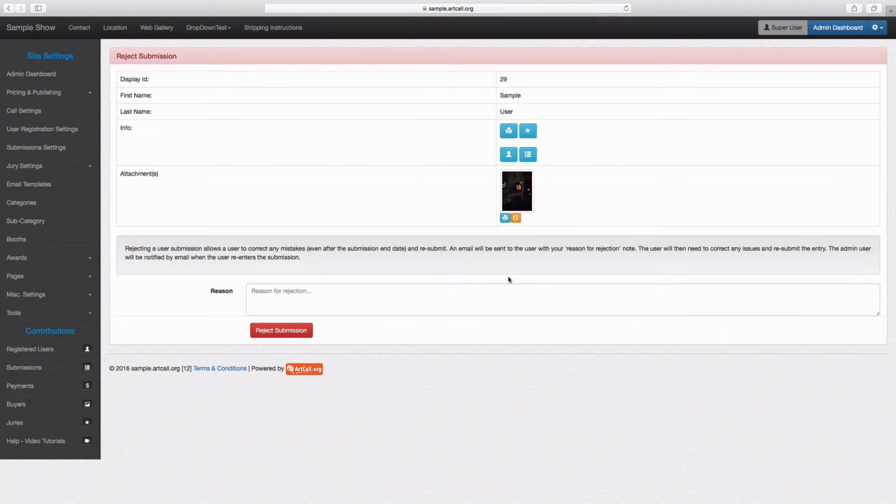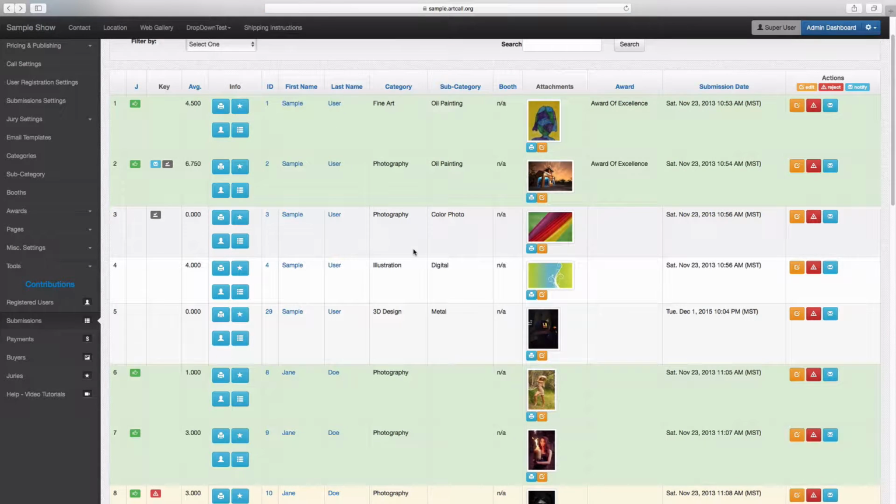And this takes you to this page where you'll type in a reason. You'll say, image quality too low, please upload new images or something like that. And then I'll click reject submission. And what this does is it will send an email to this user with your reason. So they'll get an email that says your submission ID 29 has been rejected because you need to fix, and then it'll show this message. So then the user would log in, correct any issues, and they would resubmit the piece of work.